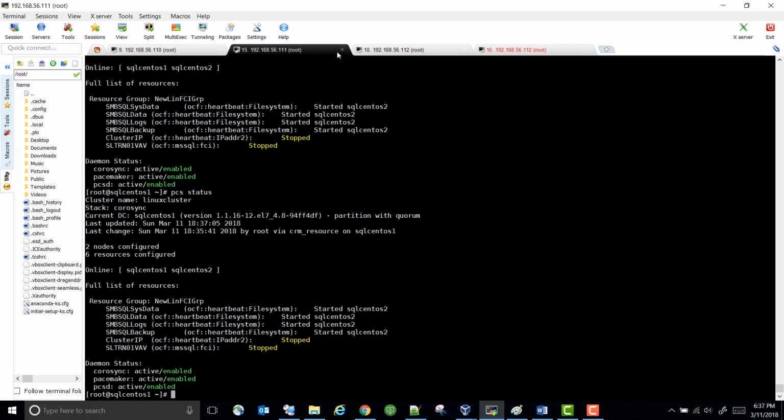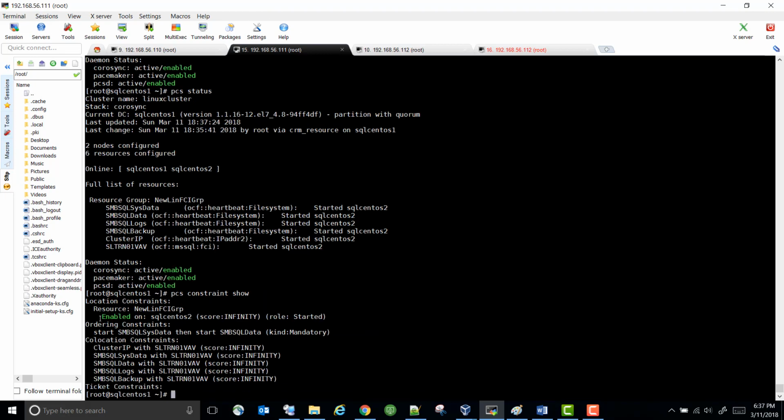I didn't move it. The moment I stopped the cluster on node B, the SQL cluster failed over to node 1, right? The moment I start the cluster there, it is again failing over back to node 2. So why? Because of this constraint. That means for this resource group, if the cluster is running on this node, then it will fail over automatically to this node. Period. That's it. This is like a preferred node.